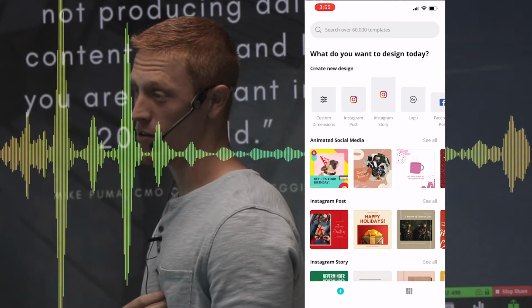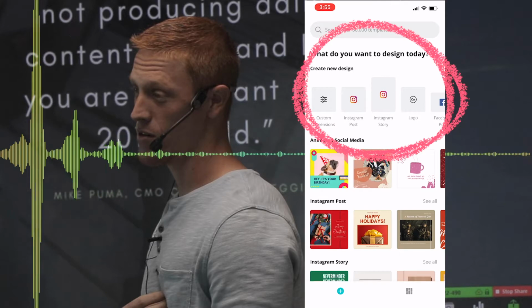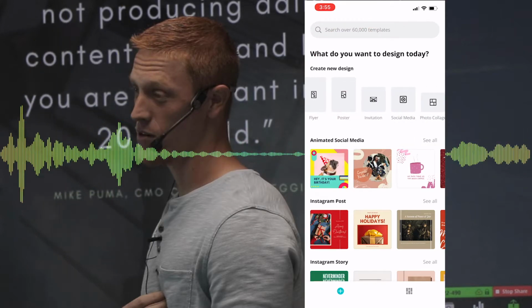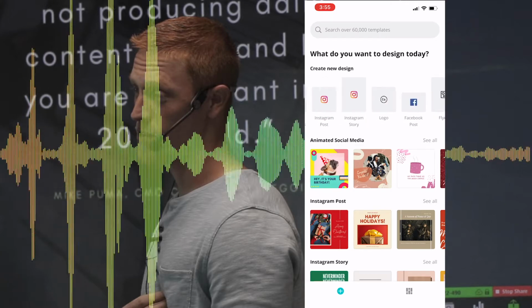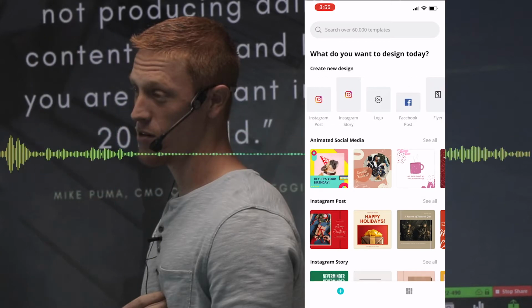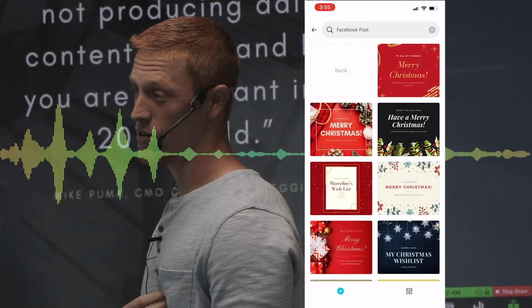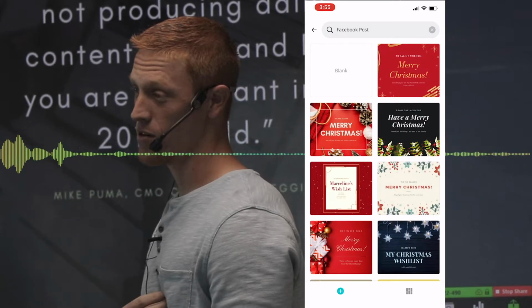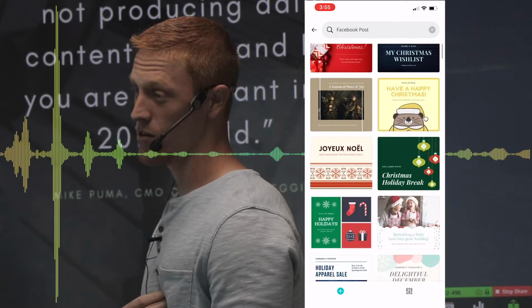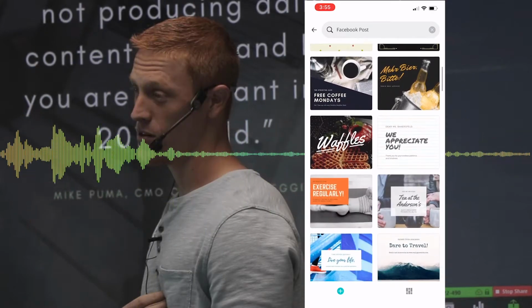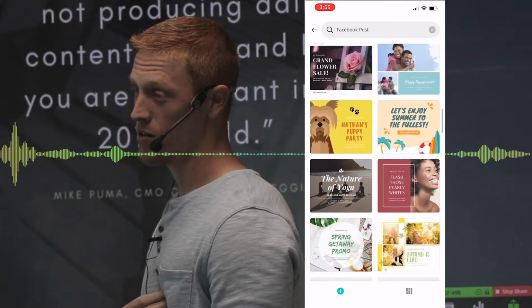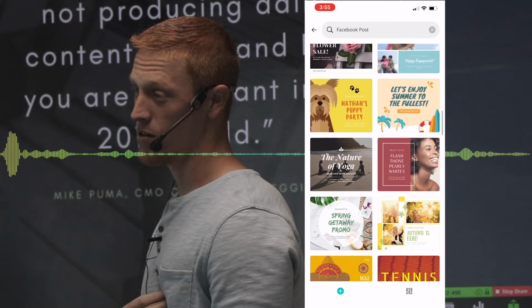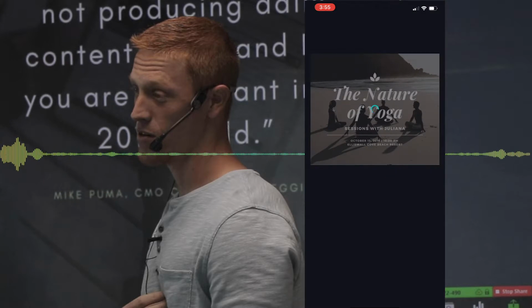When I open up Canva, you'll see up top here I've got Instagram posts, Instagram story, all these different things. Those are formatted to the sizes that are perfect for each. If you don't see what you're looking for, you can search for it. But we're going to start with a Facebook post, so I'm going to click Facebook. Then I'm going to find a style here that I like, and we're going to do something very, very basic. It can really be any of them. I'm going to pick this one here. Once I pick the design, I can now edit this.